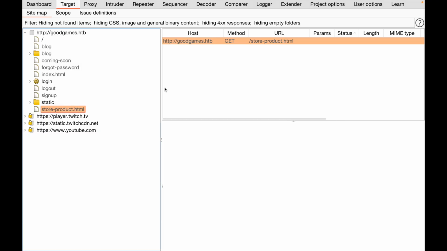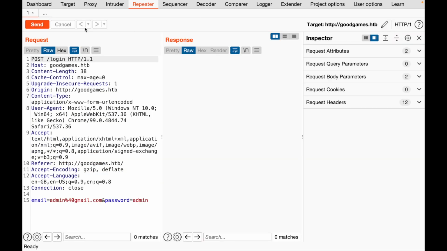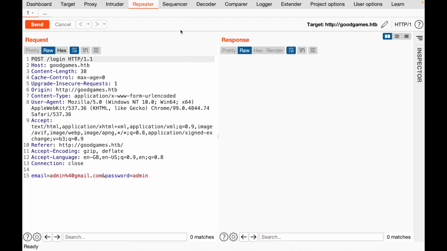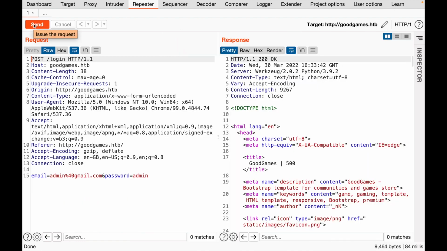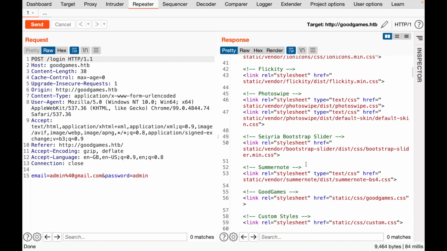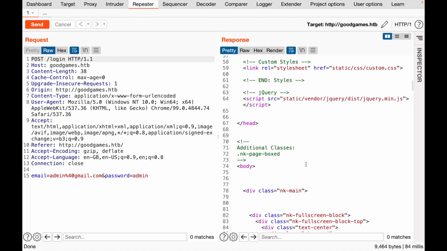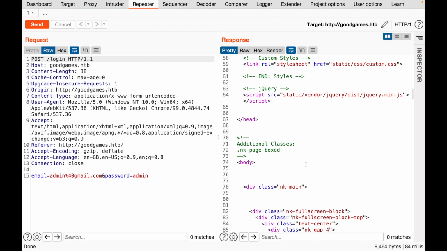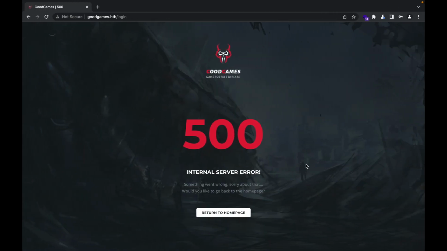If you go back and look, let's send this request to the Repeater so that we can see it better. The status code is 200, so the request is successful, but the body is showing a 500 internal error. So this one is not real. The server is tricking us into thinking there is some sort of error. Let's try something new here.